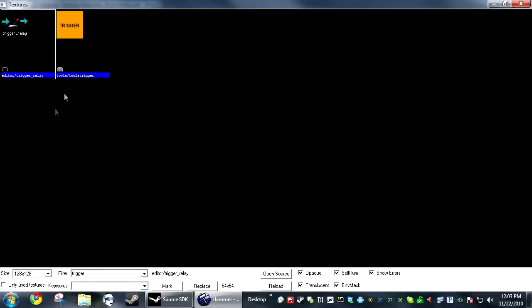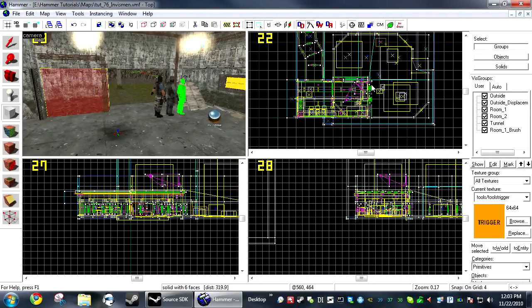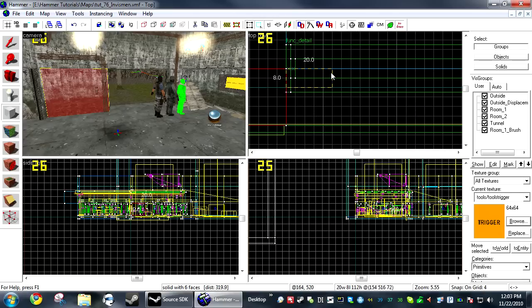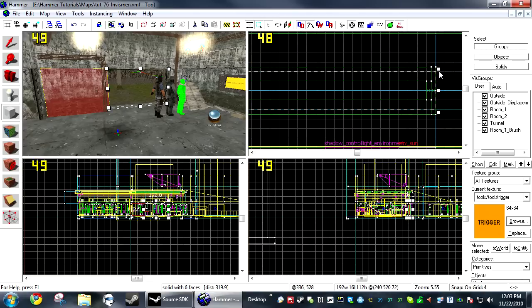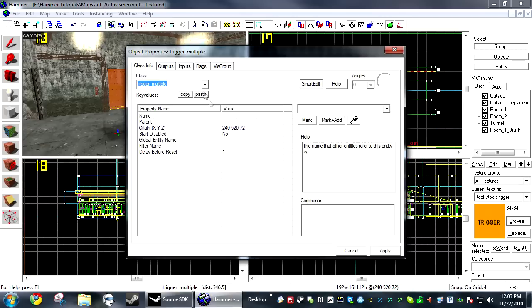So the first thing you want to do is browse for your tools trigger and place it somewhere. This is going to be the area where the player turns invisible. I'm going to have mine be this doorway here. Press Control T on it to make it an entity, and then make it a trigger multiple.